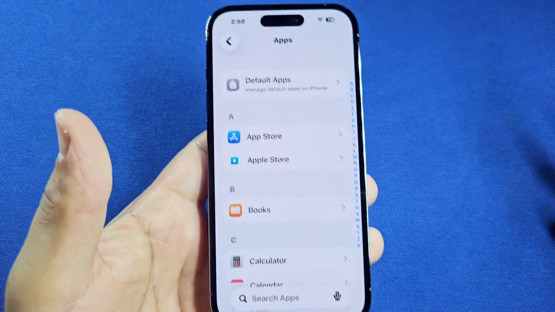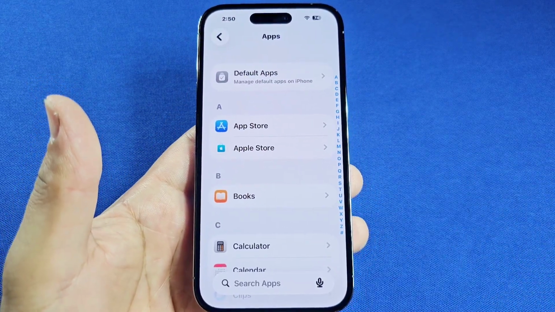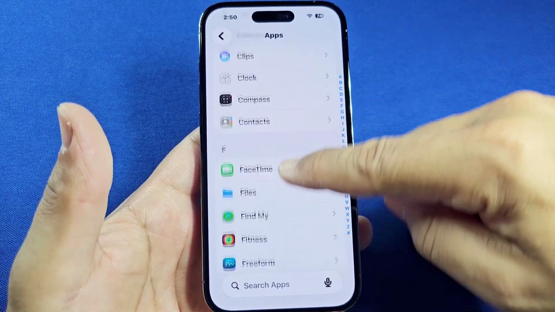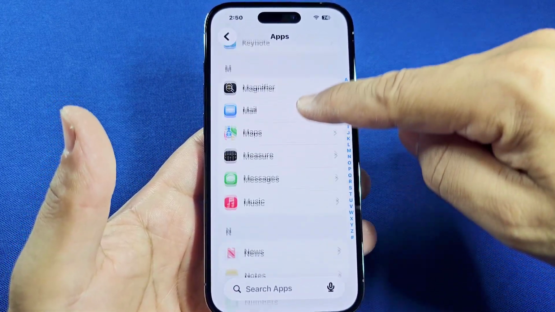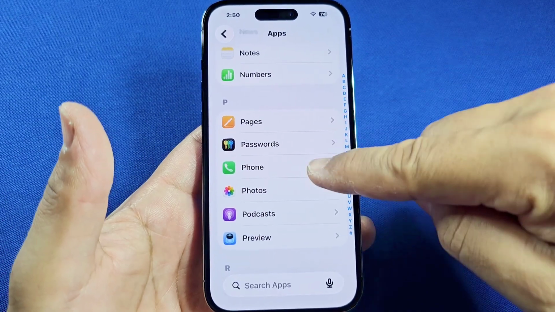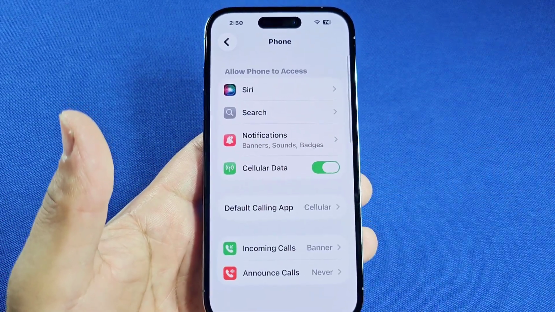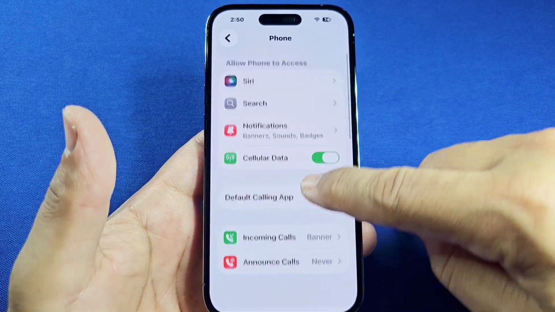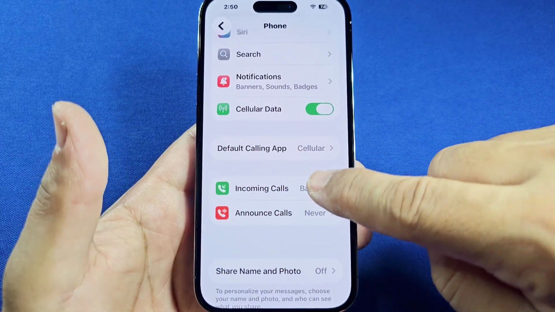And now you are going to look for that phone dialer app, which is the default one that your iPhone comes with. So keep going down until you reach P, which is the phone right here. Now, as you enter here, you are going to see these different settings. And basically, you're going to look for the one that says incoming calls right there.